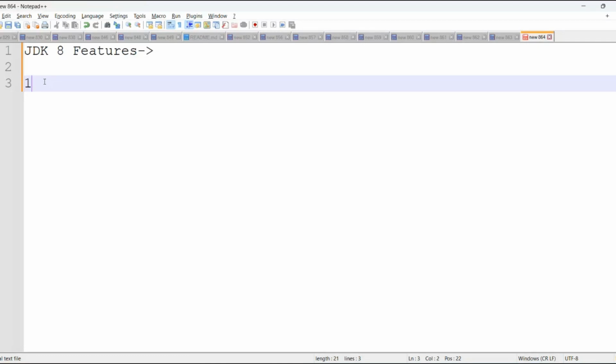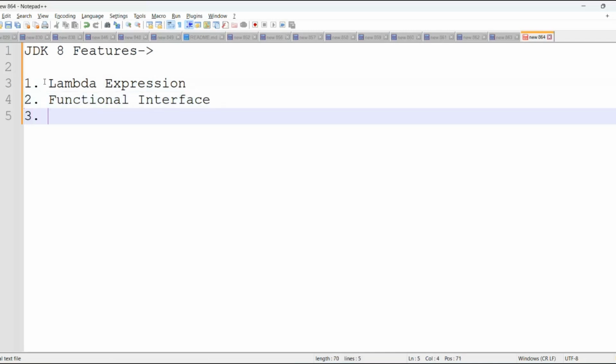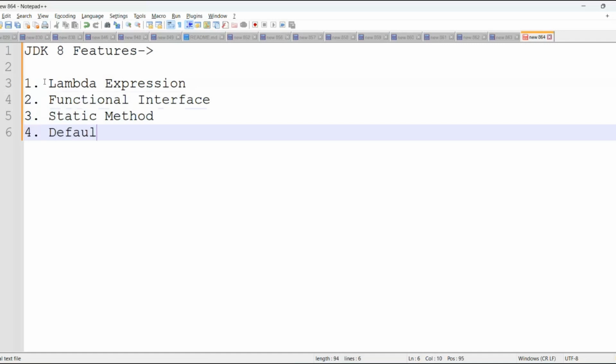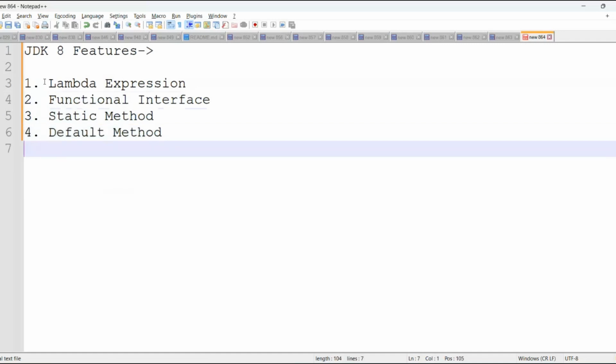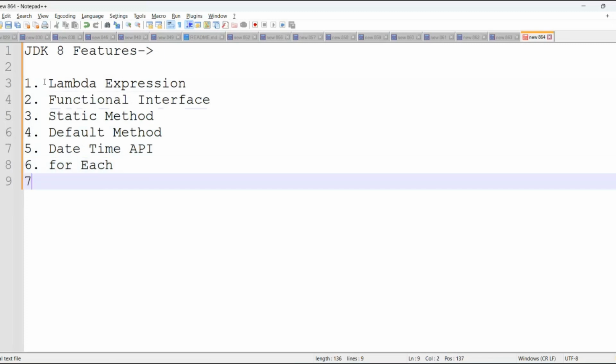The first feature is Lambda Expression. Second, functional interface. Third is static method in interface. Fourth one is default method in interface. Fifth one is datetime API. Sixth, there is the for each concept in Java. Seventh one is stream API.